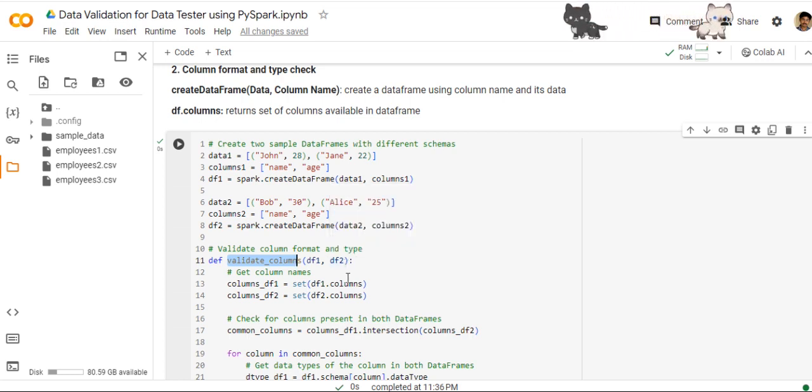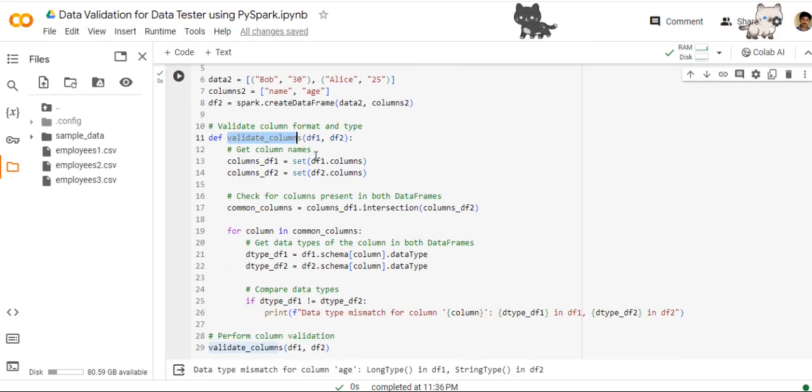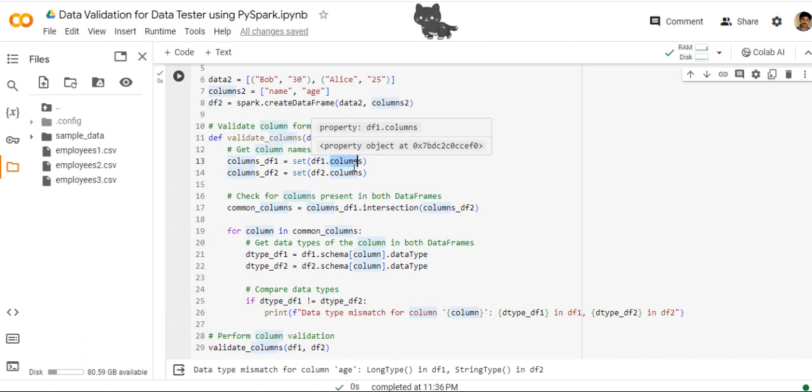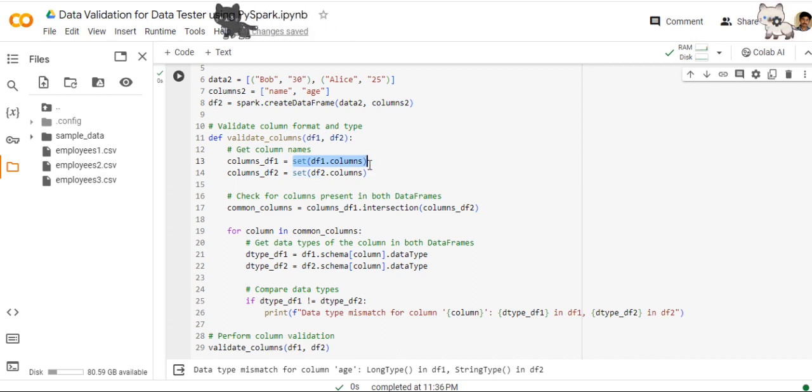So df1.columns is going to give the set of columns available in the particular data frame, so data frame 1 and data frame 2. We are going to create a set for each, meaning the set of columns from data frame 1 and data frame 2 are going to be copied to the variables df1 columns and df2 columns. Now check whether common columns are present in these two data frames.